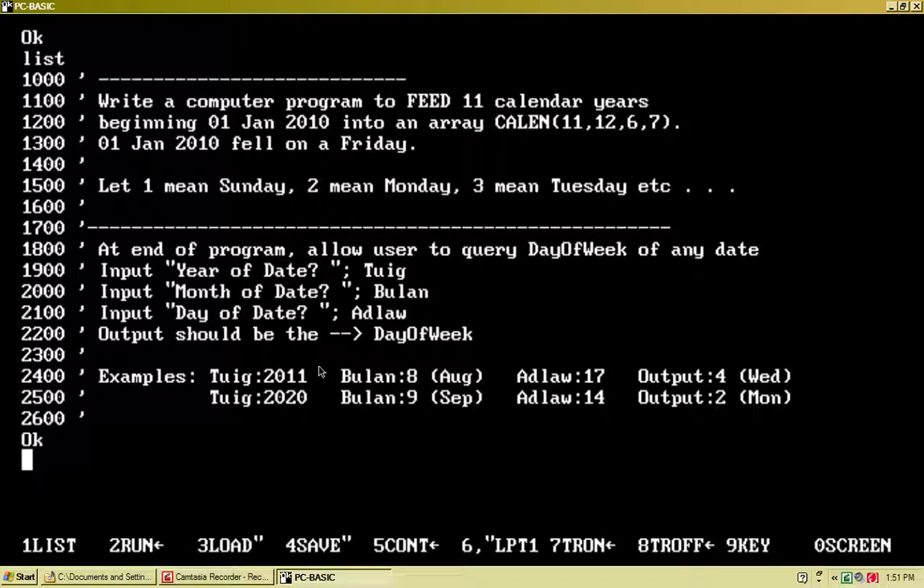These are two examples. If we key in 2011 for tuig, 8 August for bulan, 17 for adlaw, the output should be a Wednesday. And you can verify that from your cell phone. Your cell phone has calendar. All right, so let us try.